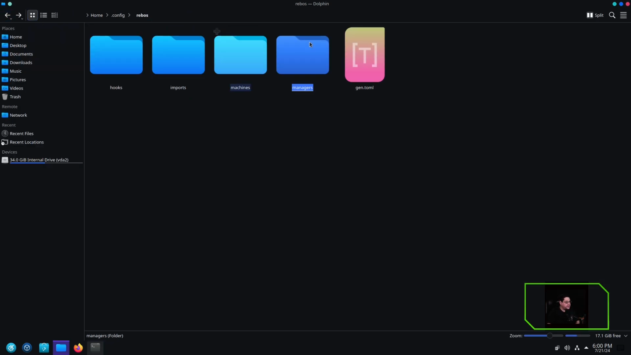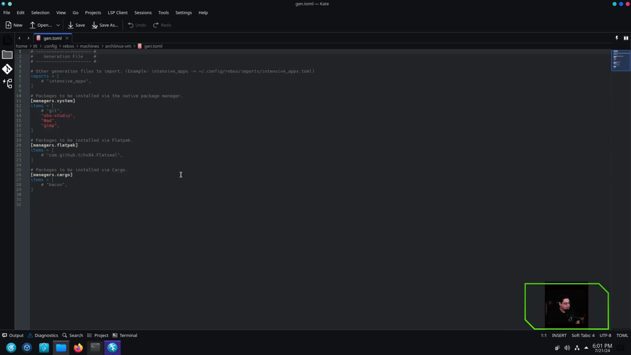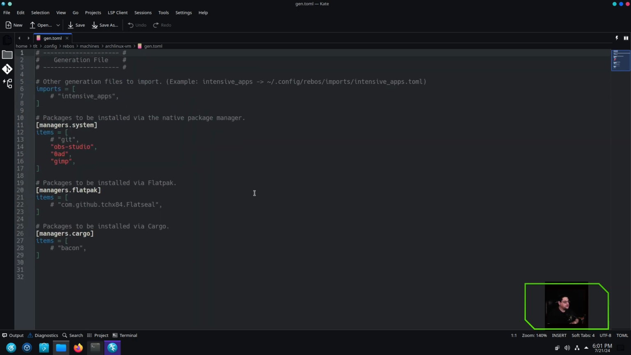You want to go from here, now that you've set up your package manager, to machines. In machines, of course, you'll have the Arch Linux machine, and then you can create another one for, say, your laptop. If you look at his, he's got a Colossus laptop and something else in one of his documentation pages. Mine right here is the Arch Linux virtual machine, which is what I've got set up. So that's the host name. And then your gen TOML file is right here. Now we're going to make this bigger once again so you guys can see. This is where you're going to add some stuff. Like right here, I've added OBS Studio, 0 A.D., and GIMP.